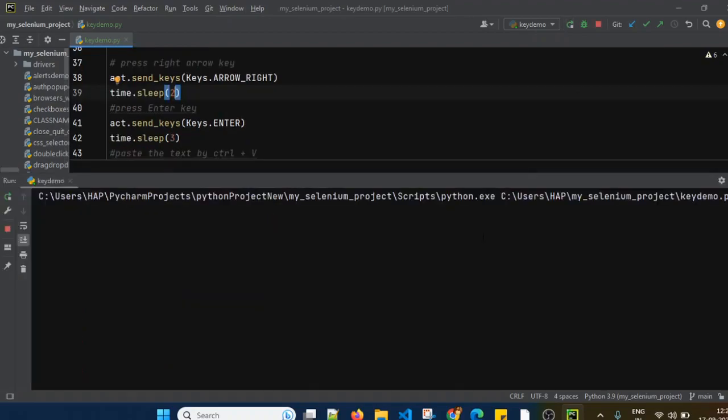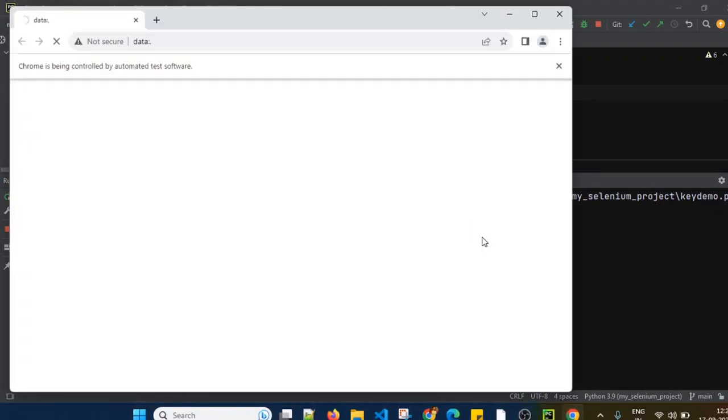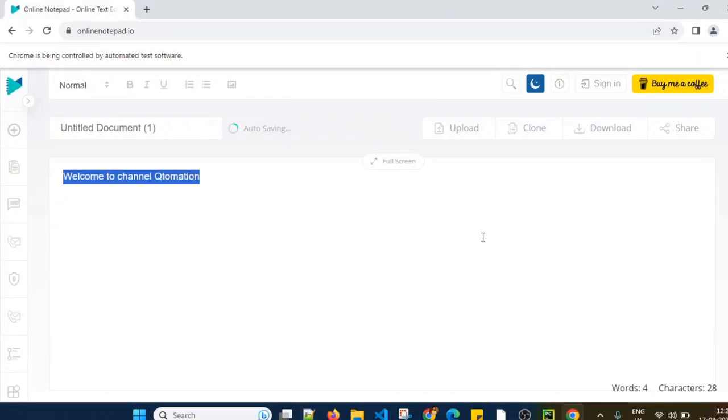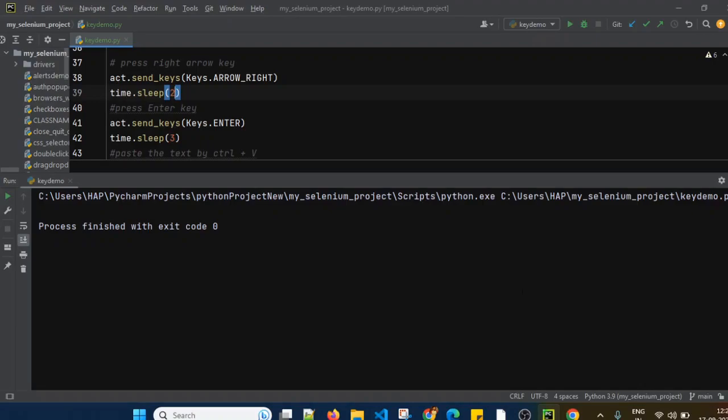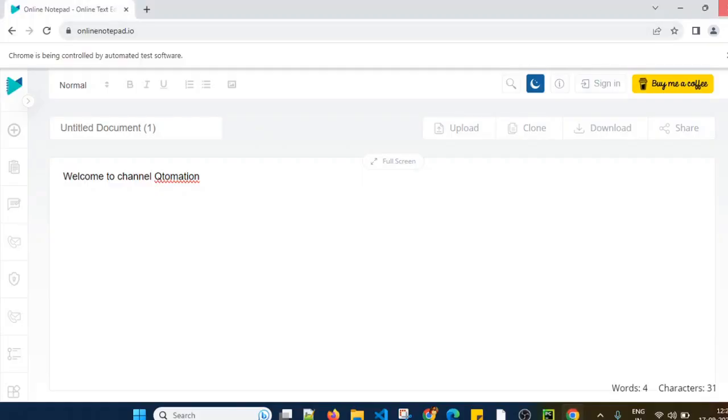So it will launch the web browser. It will maximize the window. It will pass the text. It has selected the text automatically. It will copy the text. If you see, it has clicked the right arrow key, it has entered, and then it will perform the paste action. I think something has gone wrong. Let me just close this window.